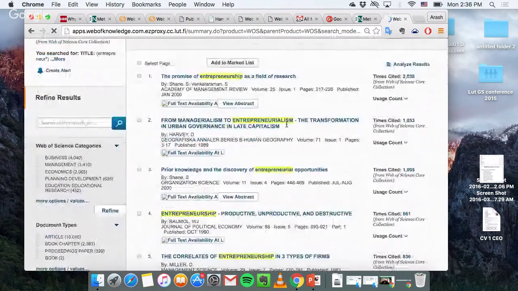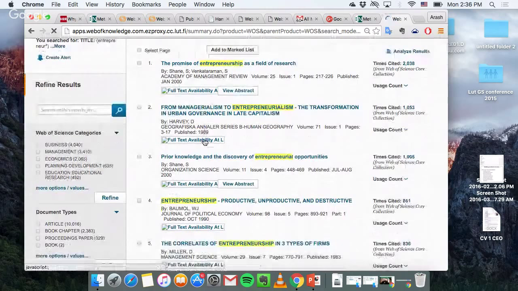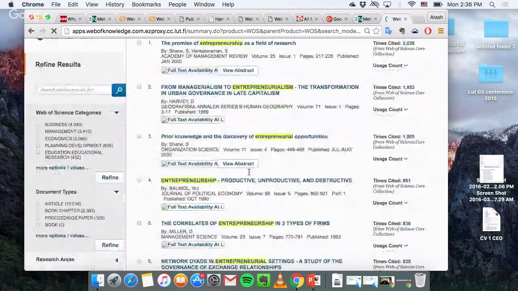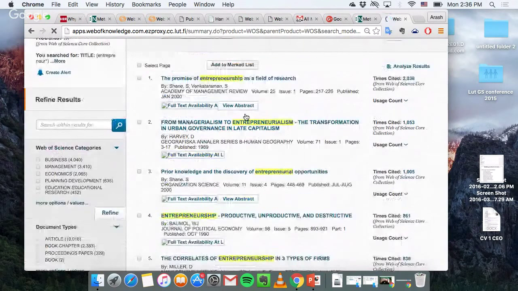And again, the next one also. But this is not the only factor we should go on, because if you just consider these numbers and the times cited, you will end up with very old papers. Like this one is from 2000, almost 15 years ago, and this from 1989, 25 years ago. Because these citation numbers will accumulate. So if you publish now, 20 years later, these citations will accumulate.